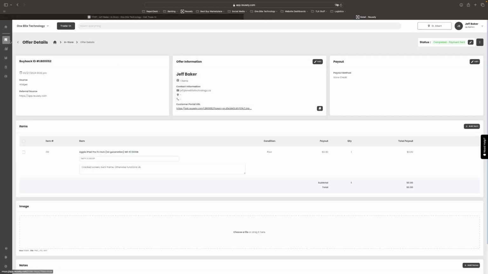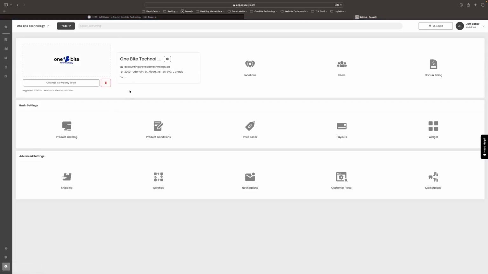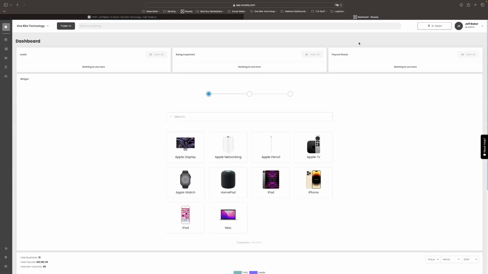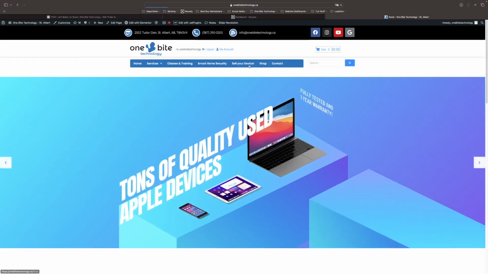So that's the basics of Reusely. It is highly convenient. It's much more advanced than the default RepairDesk trade-in module, like the widget you'd use for your website. This is much cleaner, and again, it does all the work for you. You can also update your prices here individually for different devices and such, and then it gives you the options for where you want to import your prices from these other big buyback companies, so that us little repair shops don't have to do all that work. I'm going to show you the website widget here quickly.